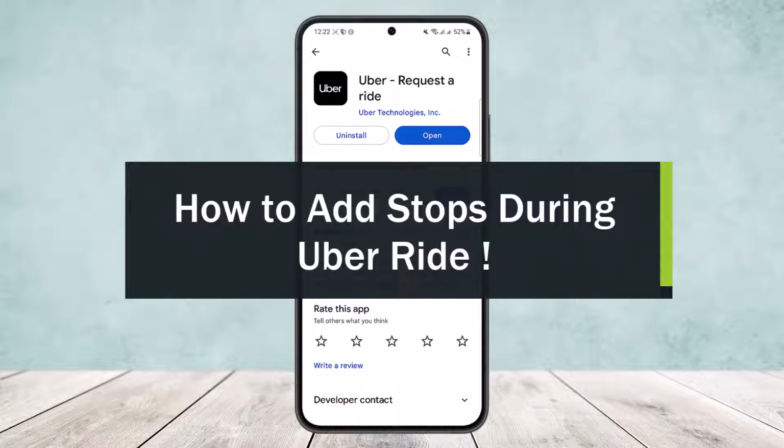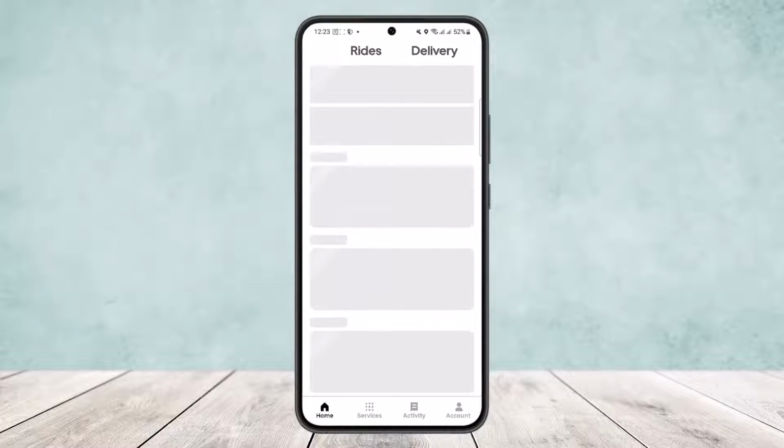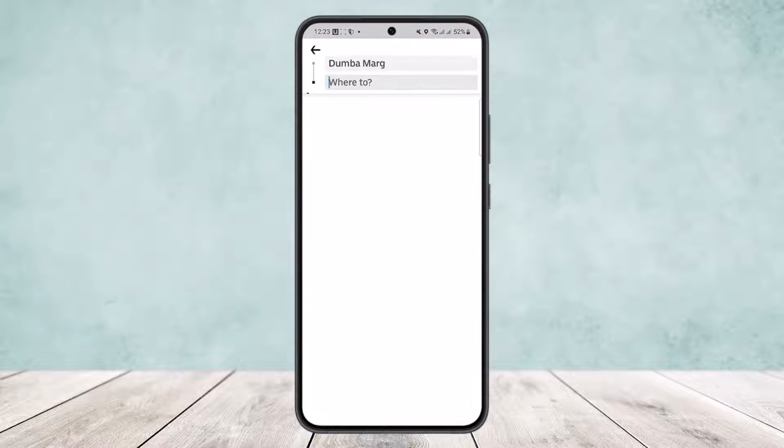Today I'll guide you on how you can add stops to your Uber ride while you are booking Uber. Now the process is actually quite simple and easy. What you want to do is simply open up your Uber app and make sure you're logged into your account. Now Uber is currently unavailable in my area, but I'll show you how you can add stops. Simply head into the rides option here, you can see, and what you want to do is simply tap on where to.